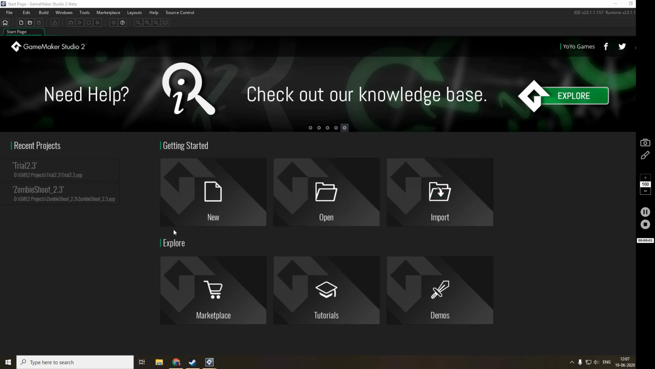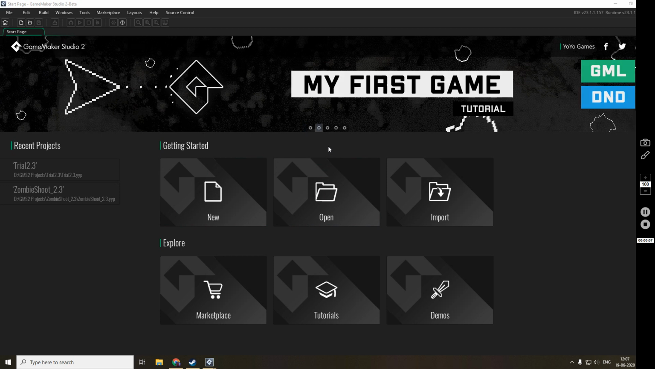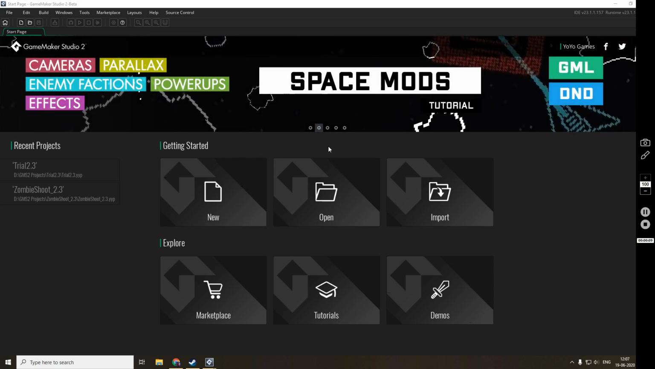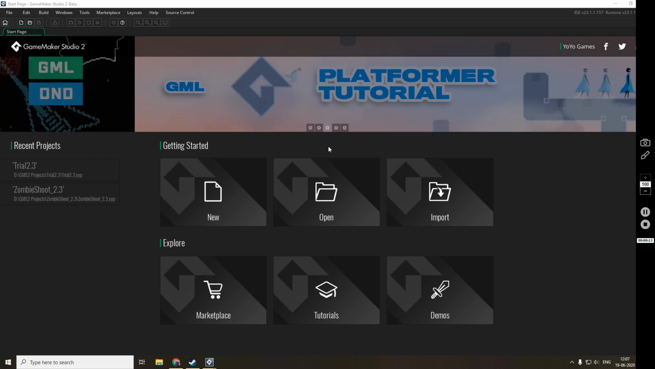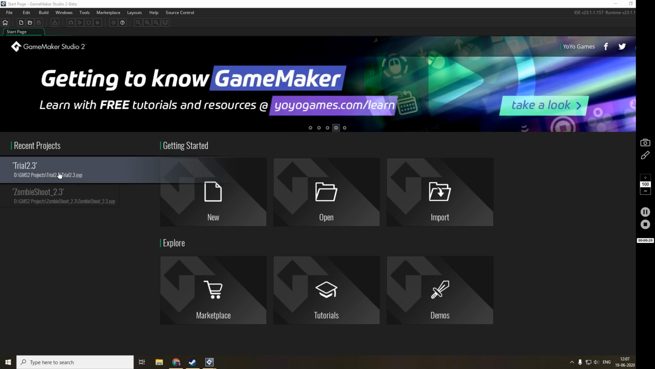Hello friends, so today we'll be starting the GameMaker Studio 2.3 update. It is actually in beta, so you'll have to enable the beta update. Download the beta update from the Yo-Yo Games website if you want this. And for this, I'll be opening the project that I have named Trial 2.3.